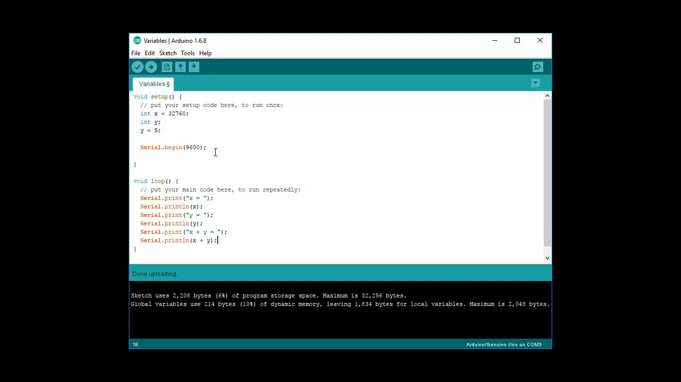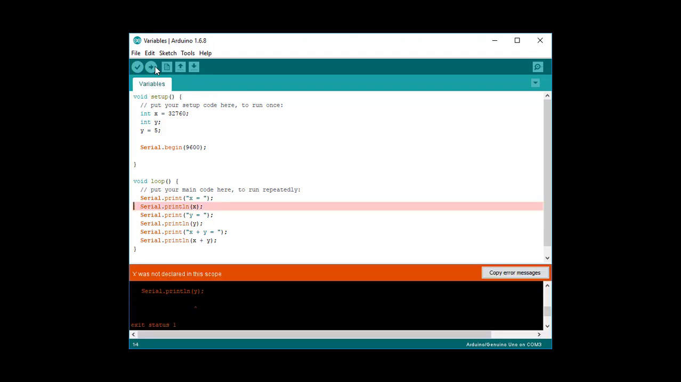Let's now try and print this information over and over and over again in our loop function. So go ahead and cut and paste all of the Serial.print and Serial.println segments of code here and put them in our loop function. Now I'll go ahead and compile and upload that to our Arduino, and we have an error. Okay. X was not declared in this scope. This is a compile time error, and the issue here is that x was declared as an integer variable in the setup function. Unfortunately, once we get into the loop function here, this function has no idea what x is or what y is for that matter.